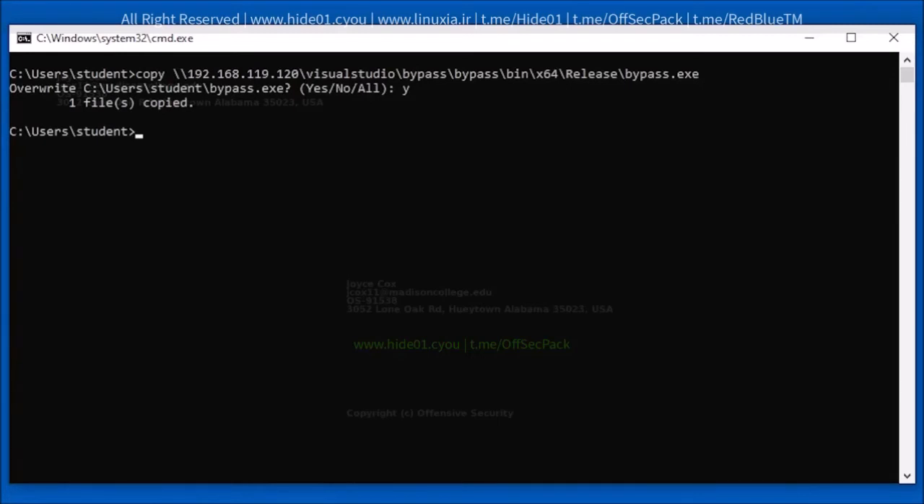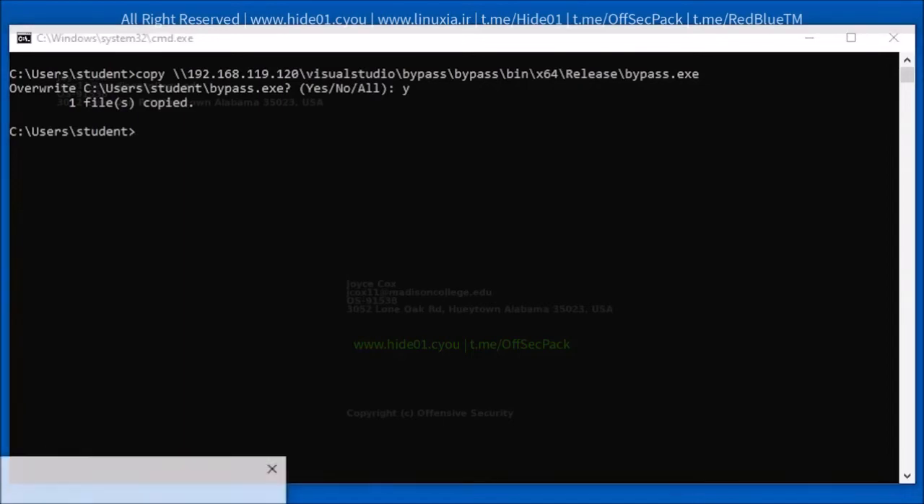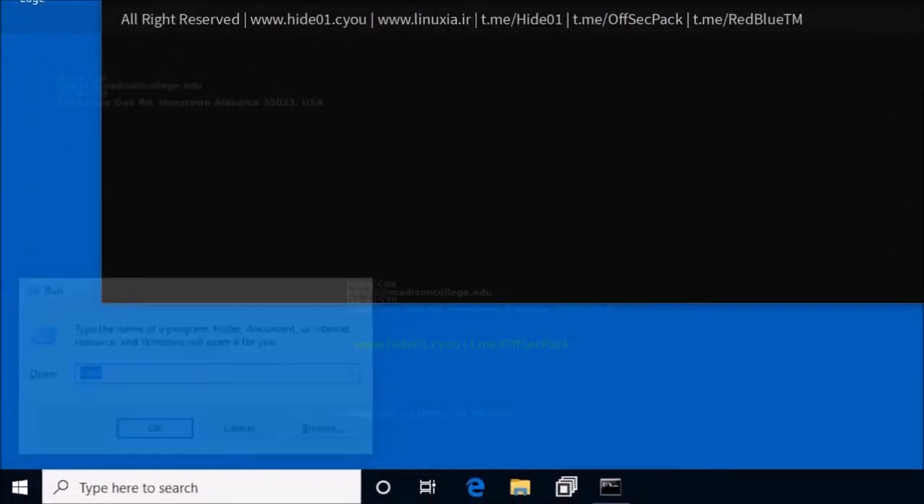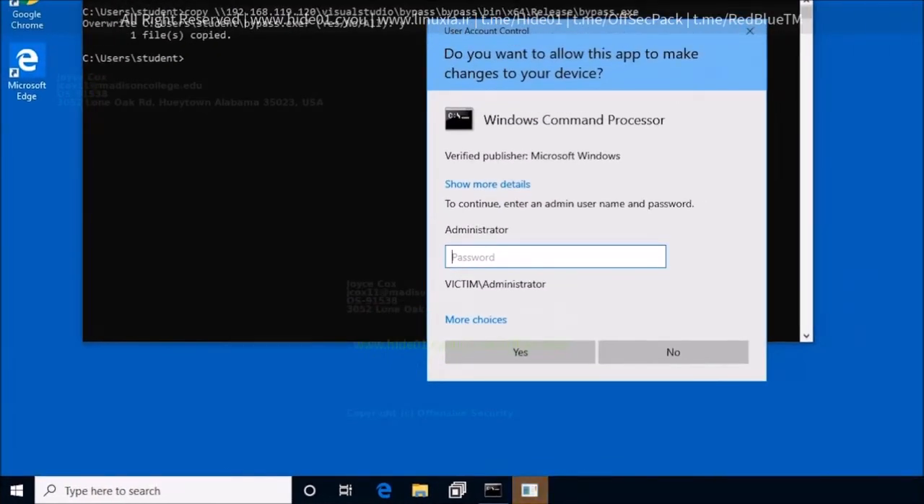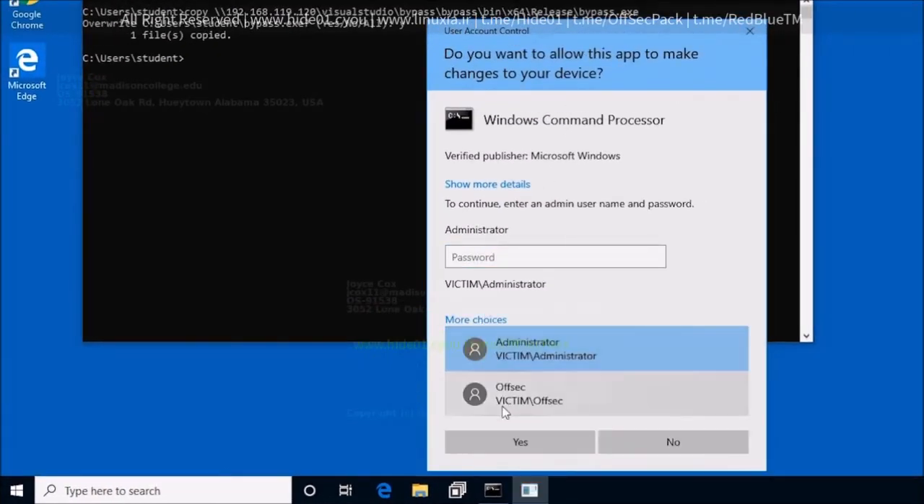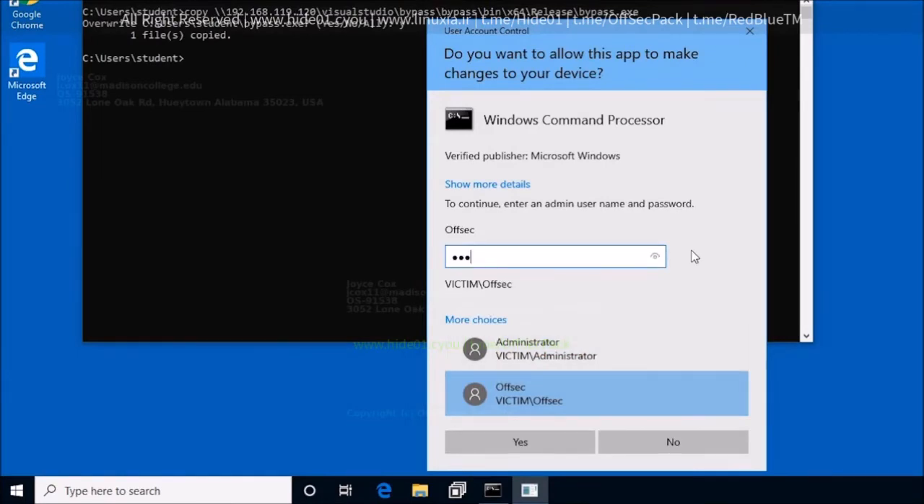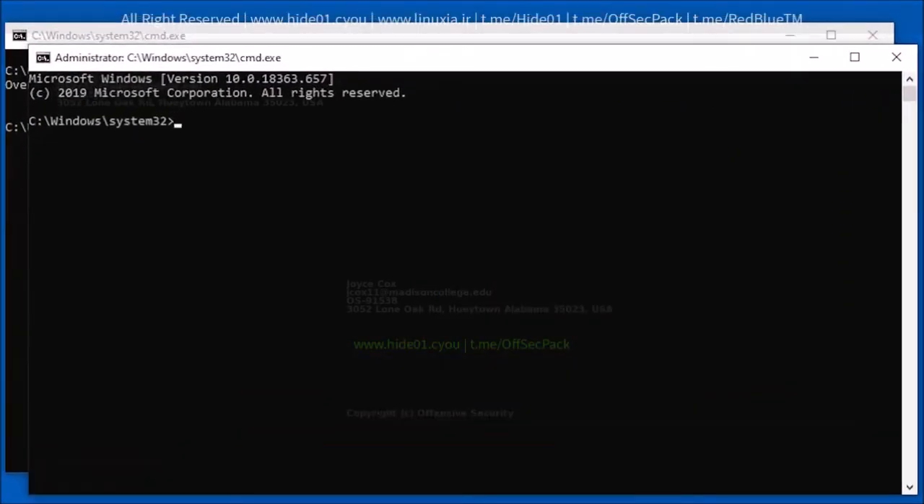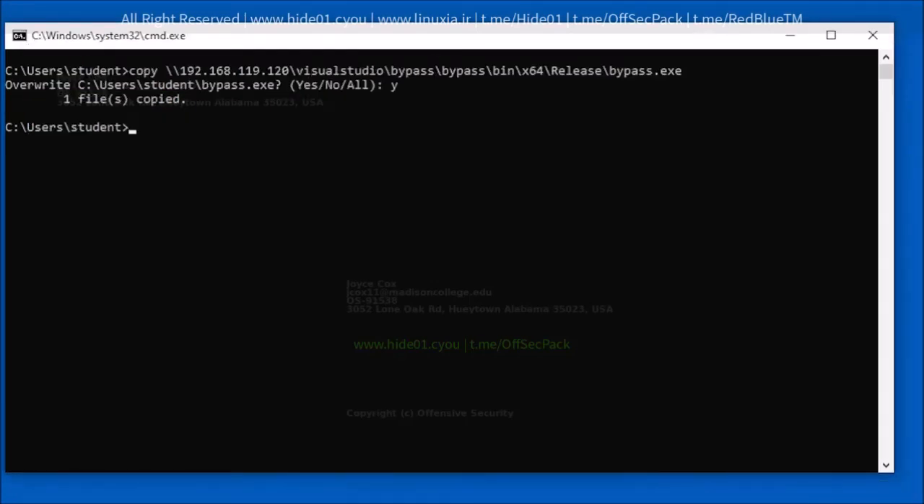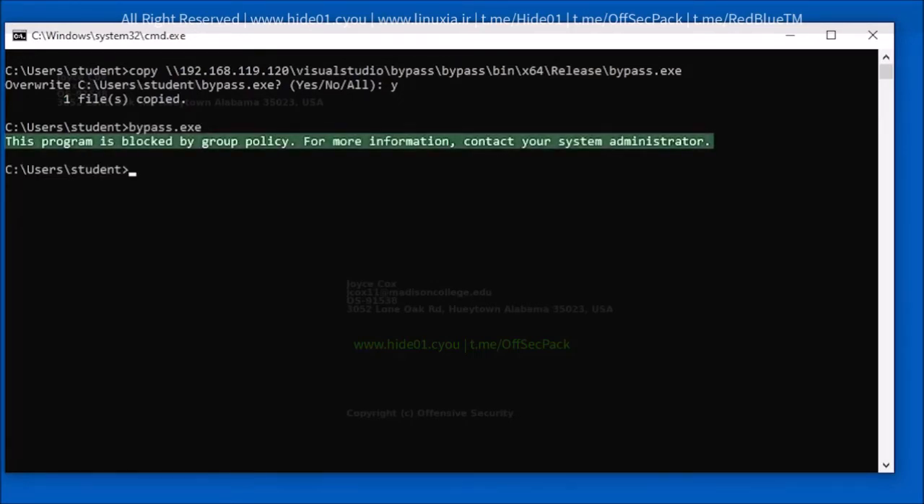With the executable compiled and copied to the Windows 10 victim machine, we'll execute it from an administrative command prompt. As shown in the output, the Main method executed. If we run it from a non-administrative command prompt, AppLocker blocks it.